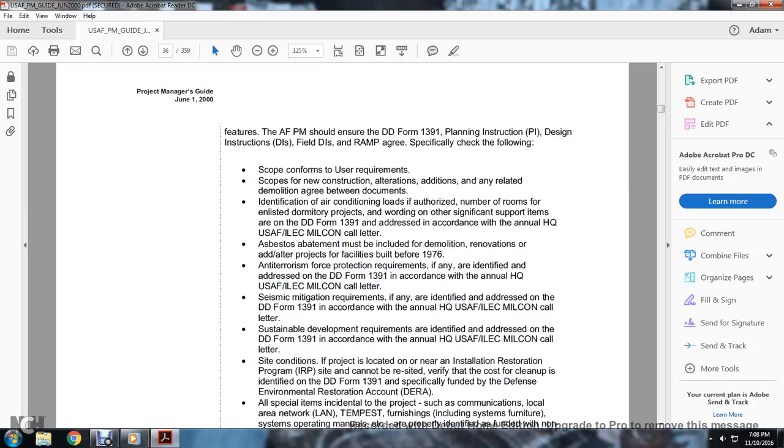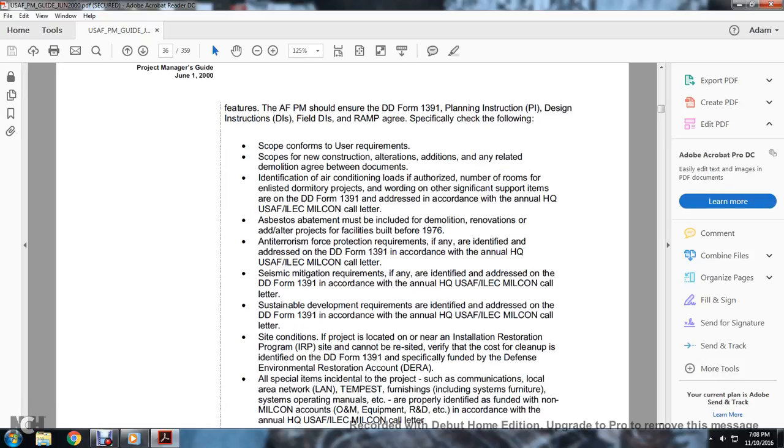Asbestos statement may include the demolition, renovation, and addition or alteration project for a facility that was built before 1976. Anti-terrorism force protection requirements, if any, are identified and addressed on the Department of Defense Form 1391 in accordance with the annual headquarters USAF Engineering Corps Military Construction call letter.